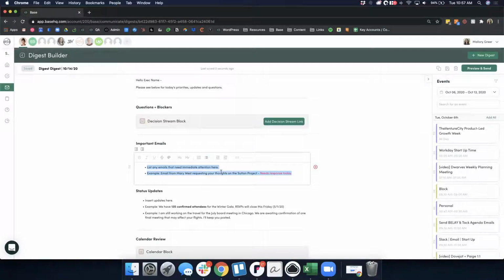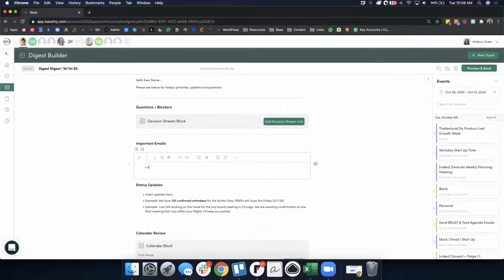So perhaps some of the sections in my digest template are important emails. So maybe I want to indicate to my executive that there are 4 emails in the draft folder to be reviewed and sent today.